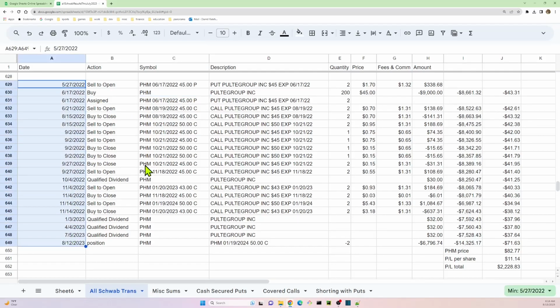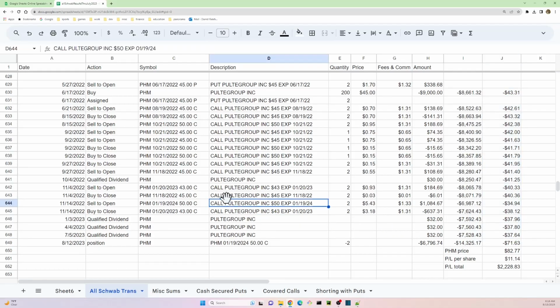I originally sold a put back in May 2022 with a $45 strike and got assigned. I've slowly lowered my cost basis to around $37.64, excluding my current deep in the money covered call, which has a strike of 50. If I'd close it all out today, I'd make a profit of about $11.14 per share.